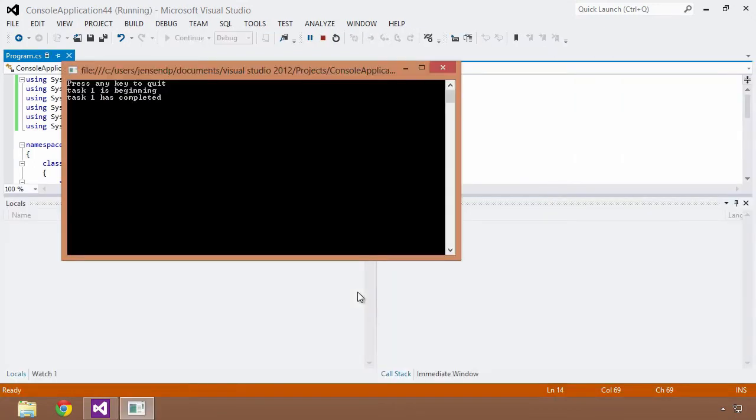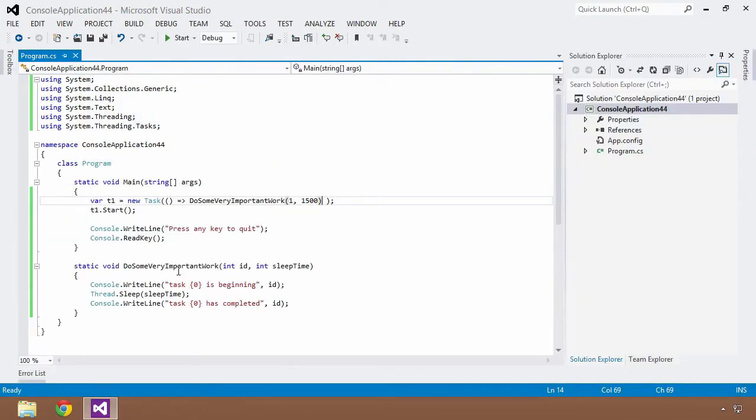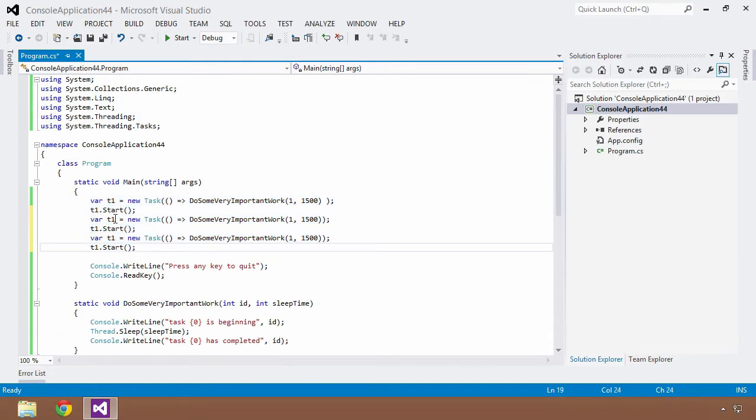So nothing here too out of the ordinary. Now what I would like to do is show you how these things begin to execute in parallel given the opportunity. In this case, I'm just going to copy these 2 lines, and paste 2 more of them here. So now I'm going to have a T2 and a T3, DoSomeVeryImportantWork.